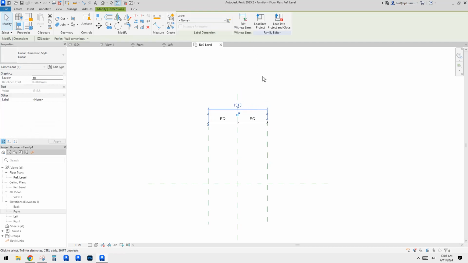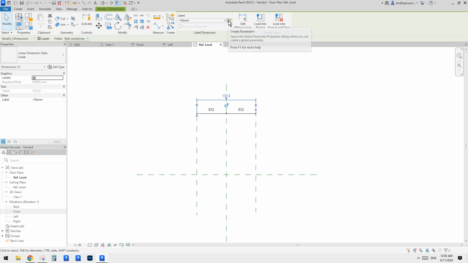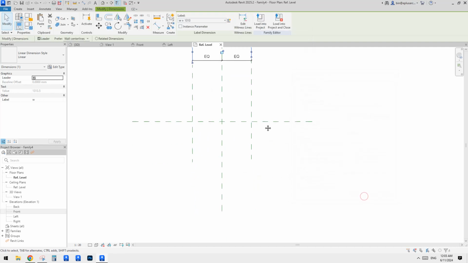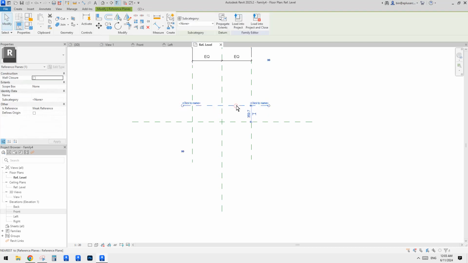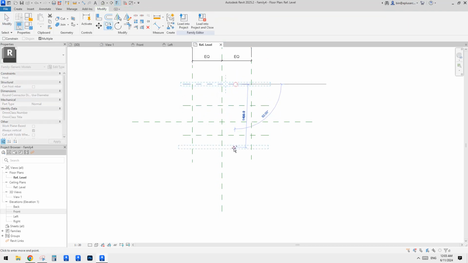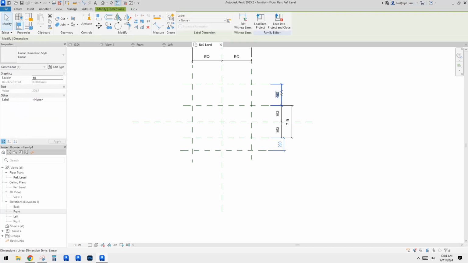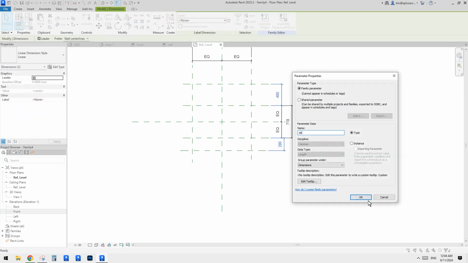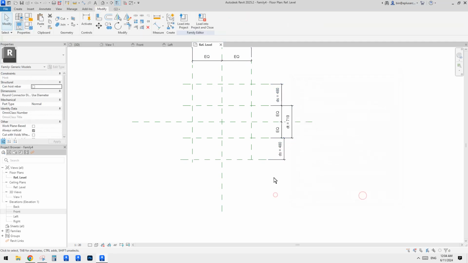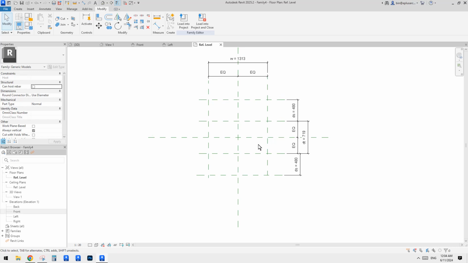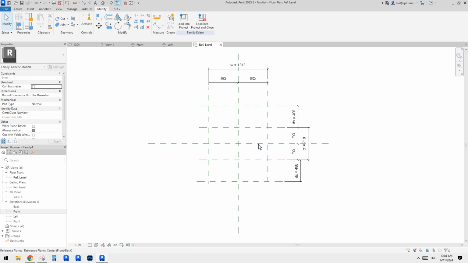Okay, so this will be the width. Width of this family, W. Reference plane, I'll just copy some more, and this, the equal, this will be the depth of the table, this will be the depth of the seat. Select these two, depths of seat, and this one is the depth of the table. Okay, and also do we need a thickness? Wait.